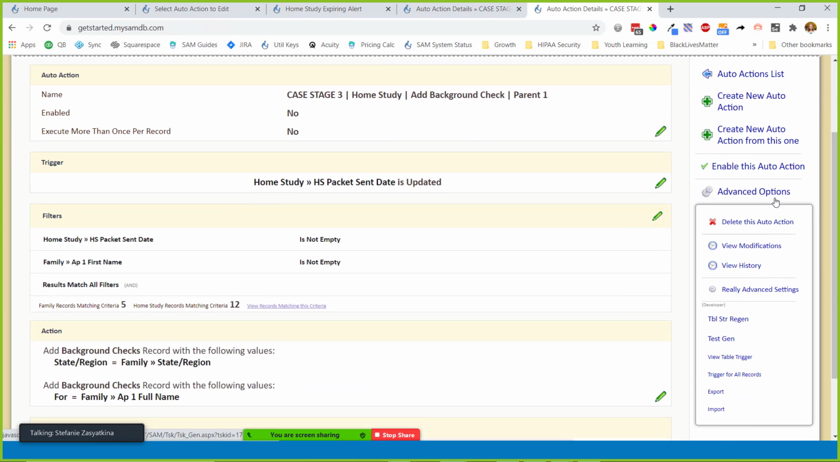The couple things that I want to talk about here is you can delete it, right? So you can disable it and it can sit in the background and maybe you'll address it and come back to that auto action sometime in the future. But if you know you don't like it, never going to like it, you can also delete the auto action. And then there are modifications and history.